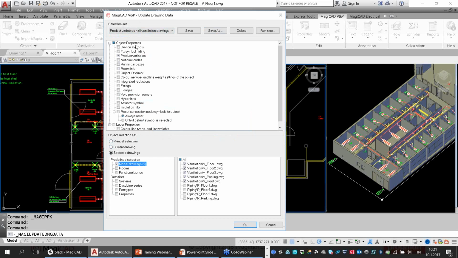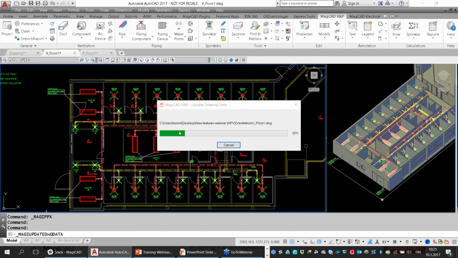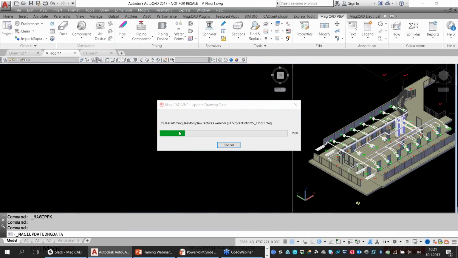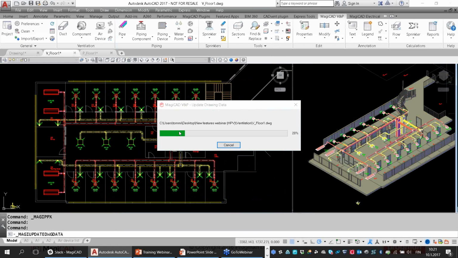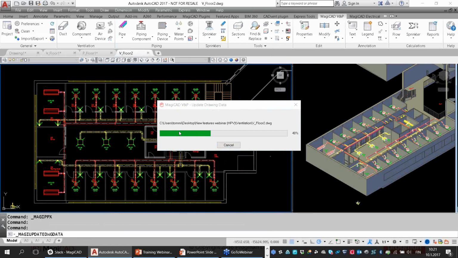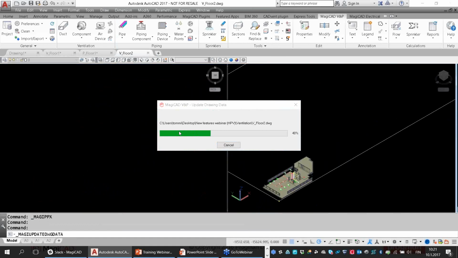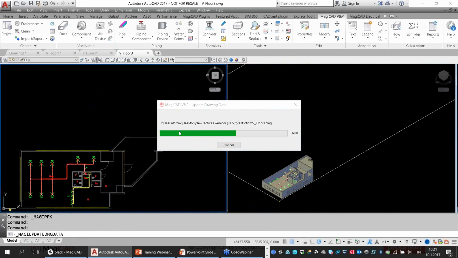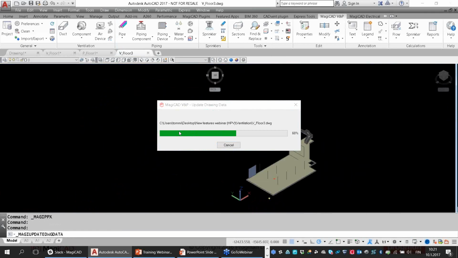So if you are updating some settings often, you might want to make this selection set so it makes the update faster. Now when I click OK, I have selected all my ventilation drawing, product variables. MagiCAD actually opens those drawings that are not already opened, updates the product variable and then closes the drawing. And if I have already opened all my ventilation drawings, then of course this is much faster because MagiCAD doesn't have to open these DBG files.